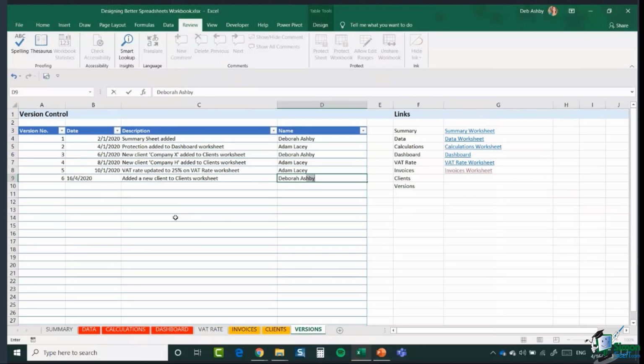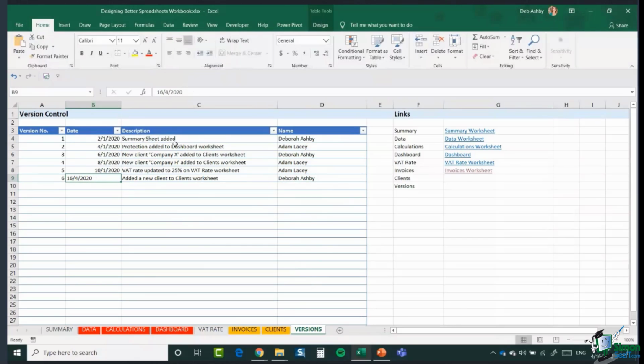And again, with this, you could have data validation lists. If you don't want to keep typing in the same names each time, you could set up a different tab. You could have the name of all the people in your company. You could create a data validation list so that people can just select the name from a drop down. Now it looks like I need to apply some formatting to this one just here. There we go. Okay, so we're just keeping track of all of the changes that we're making.